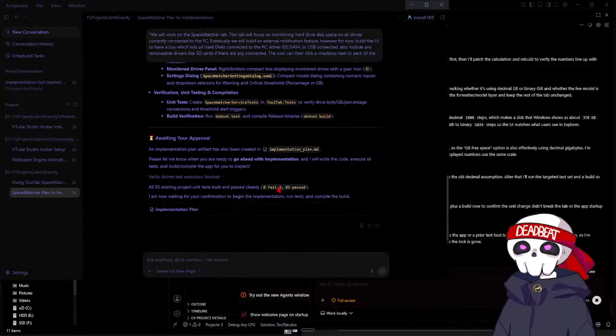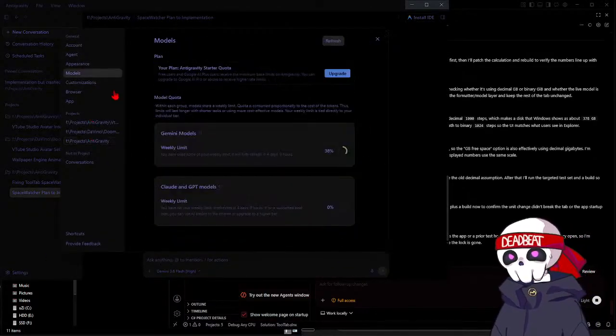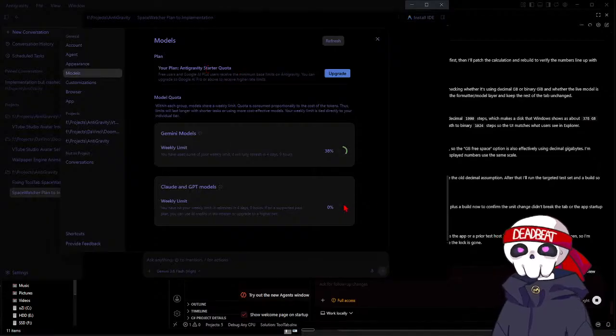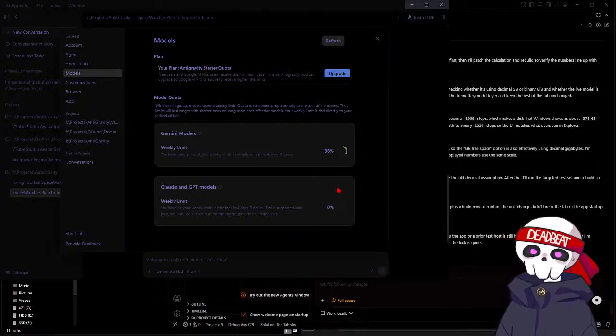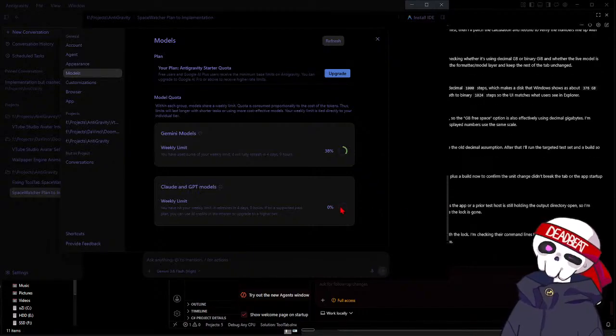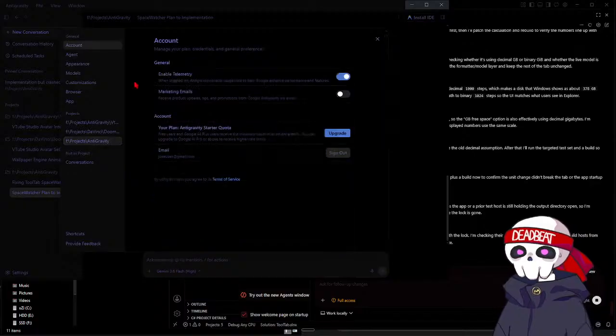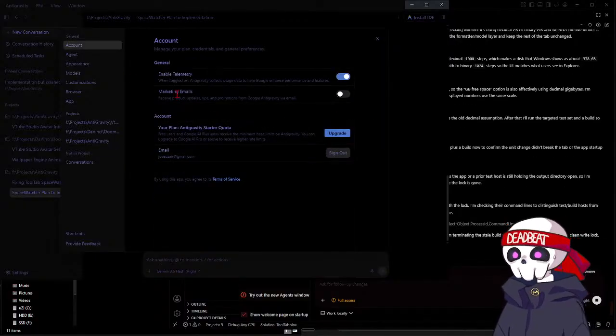So yeah, I guess Anti-Gravity is kind of pointless. I only tried this out, but if any of you want to try this for free, just get Anti-Gravity and you can use these models for free. The usage goes down pretty quick if you do full-on agentic coding, but once it fills up, just log out and log back into another account, and you're good to go. It's that easy.